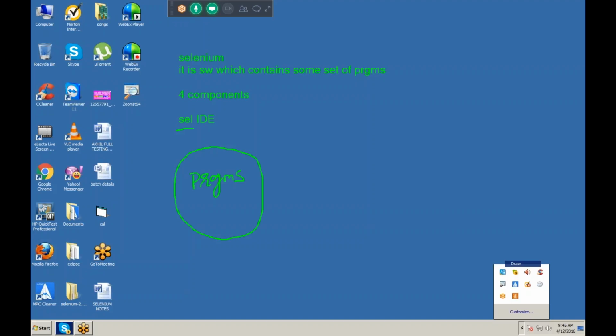So Selenium IDE. IDE means Integrated Development Environment. What is Selenium IDE? Selenium IDE is nothing but a software which contains some set of programs. This set of programs we need to configure or install into one user interface. Why? Because these are programs. If you want to interact with these programs, compulsorily we need to have one user interface. In the place of user interface, we are using the IDE only. No need to install anywhere.